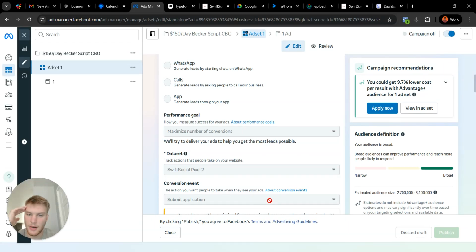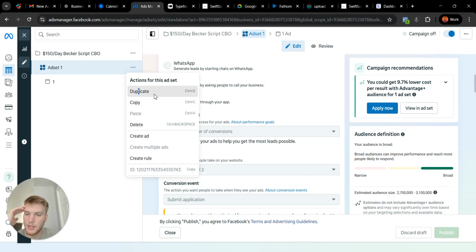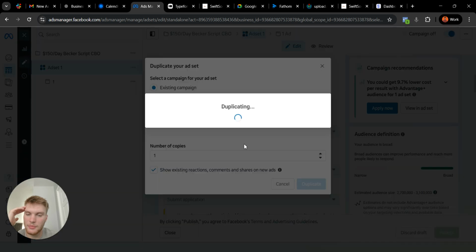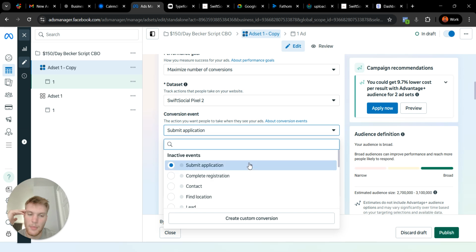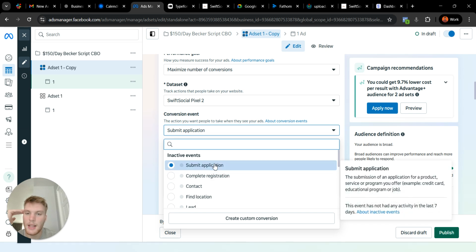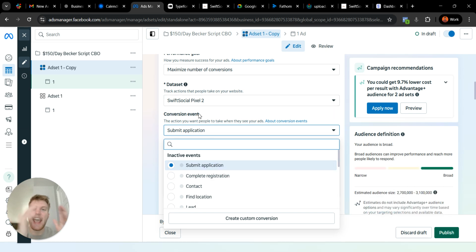So if you see conversion event right here, let me just duplicate this so I can show you if I edit it. So just a second. Okay. So if I go to edit this conversion event, you see there's a billion different things right here, right? And the conversion event is the end goal of what you want to happen, right? So what most generator installers want is more leads, right?